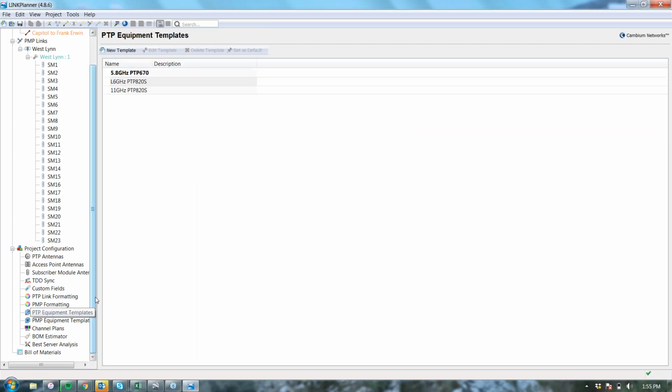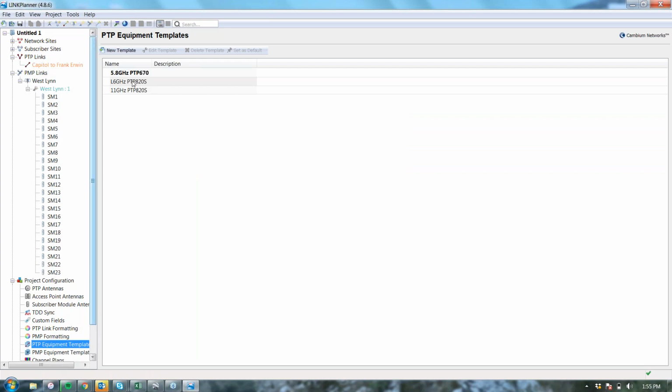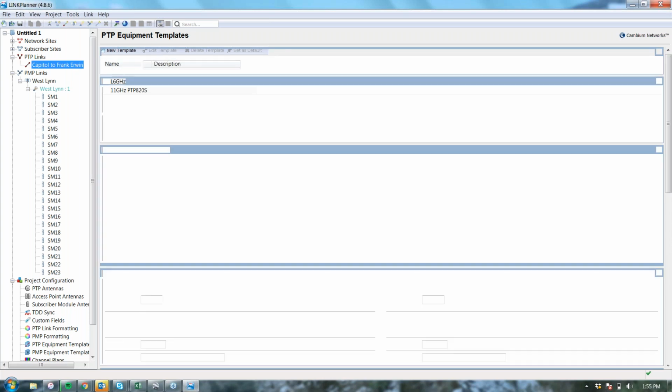As far as templates go, we did talk about that already. So one thing that I wanted to show you guys is that since lower 6 gigahertz 820S and 11 gigahertz 820S are not default templates, they're basically dormant. However, you can actually apply a template.